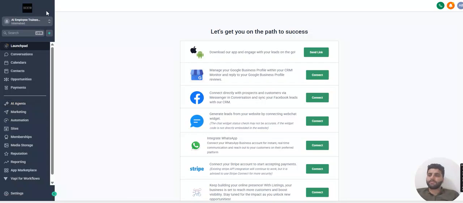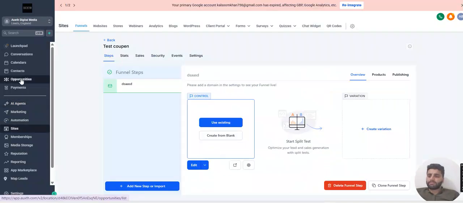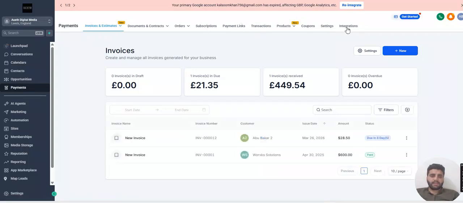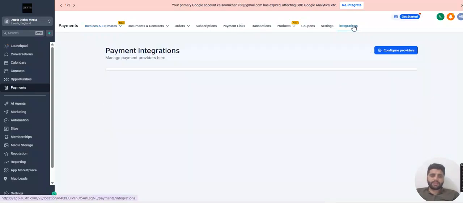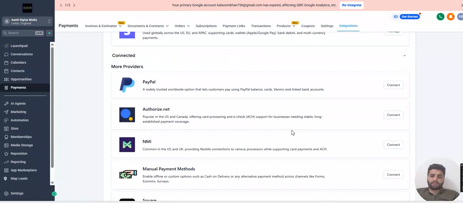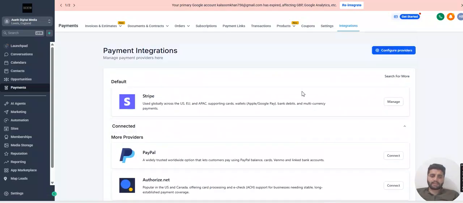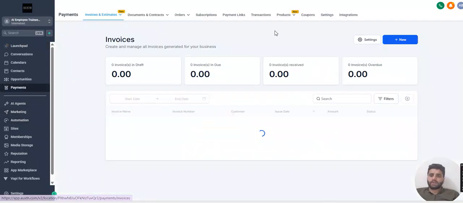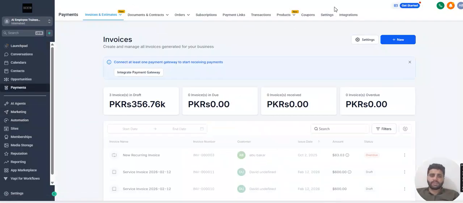Okay, for that you have to simply move inside the payments. Right? Inside the payments you can see here integrations. You will simply click on it, and here you can see there are multiple types of payment methods, and as you can see, I integrated Stripe in my GHL account. But for you guys, let us move from scratch on how we can integrate it.